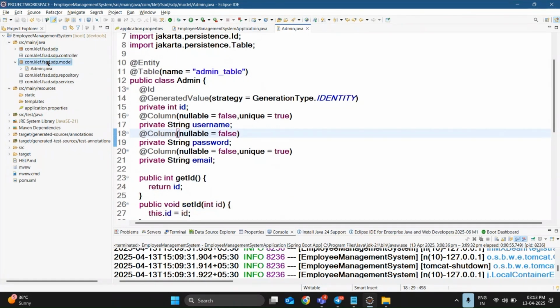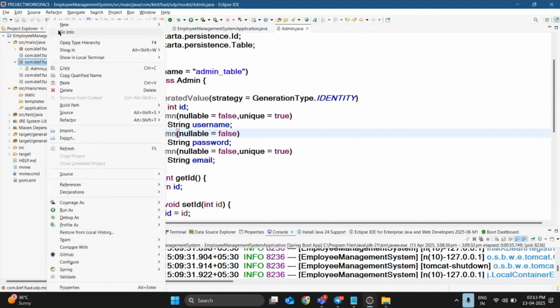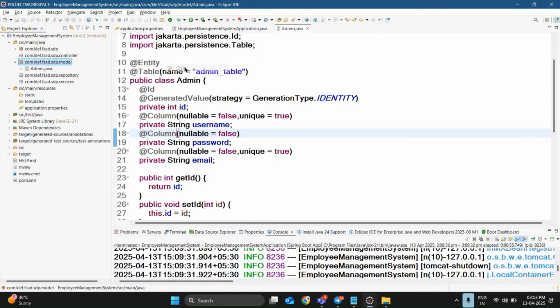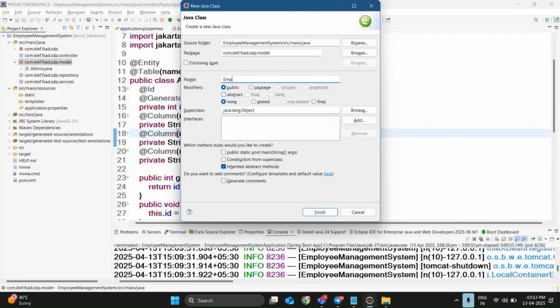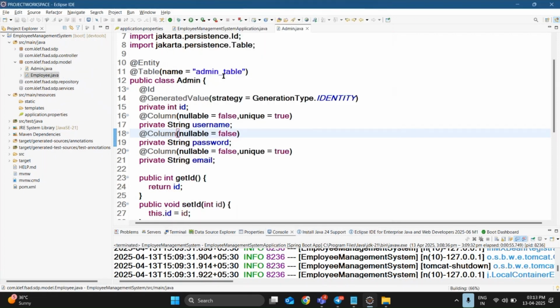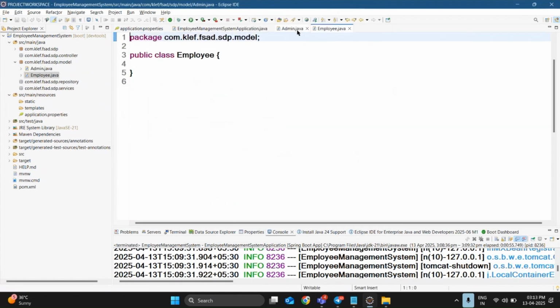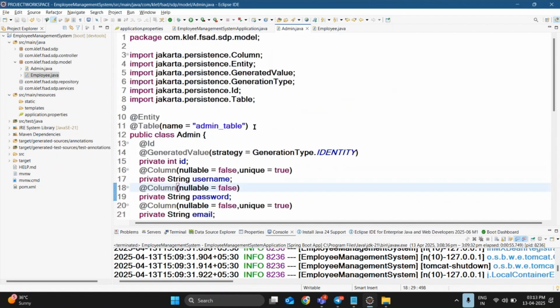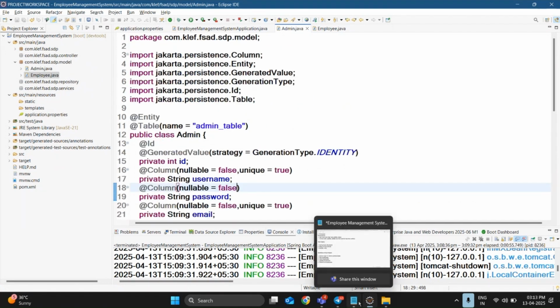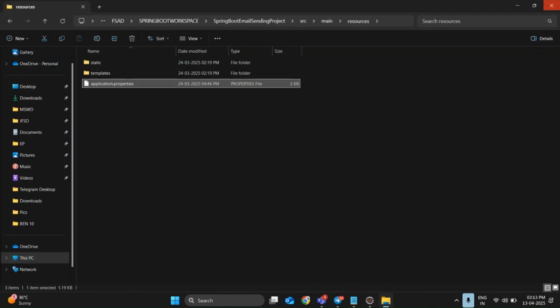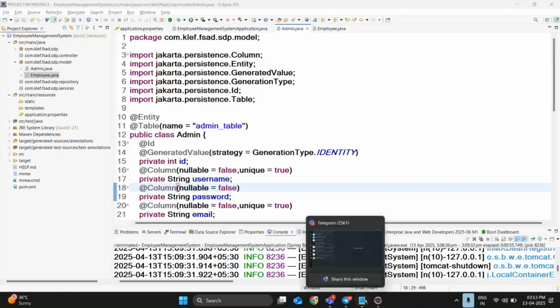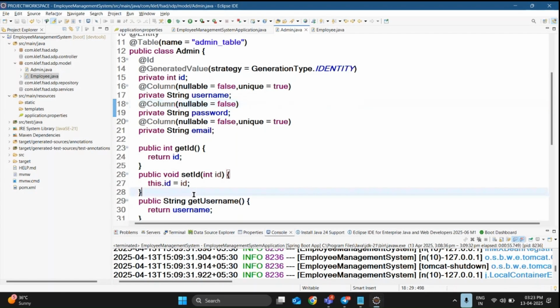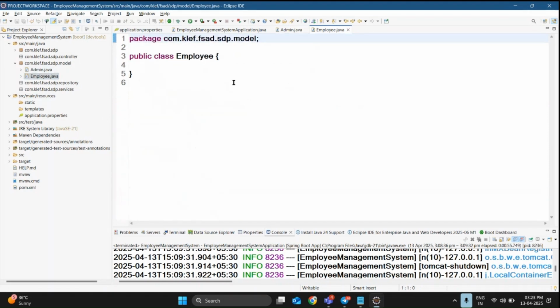So let me go back to models again. Click on new, go to class. Now create with employee. Employee. Done. Okay, we'll create another class, employee. Okay, done.